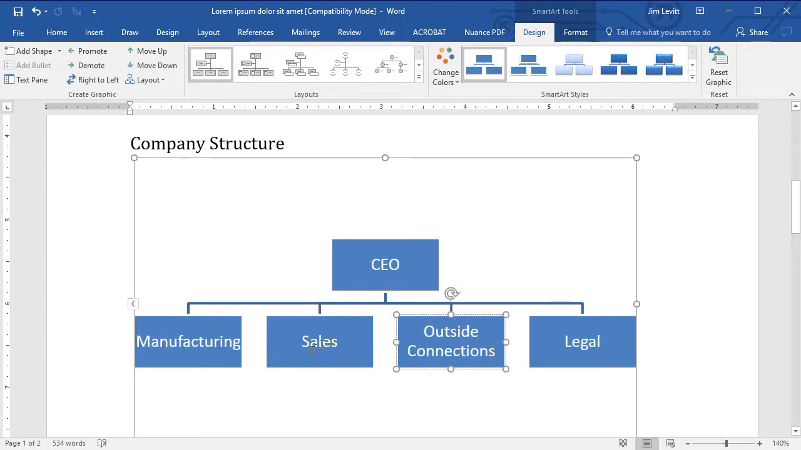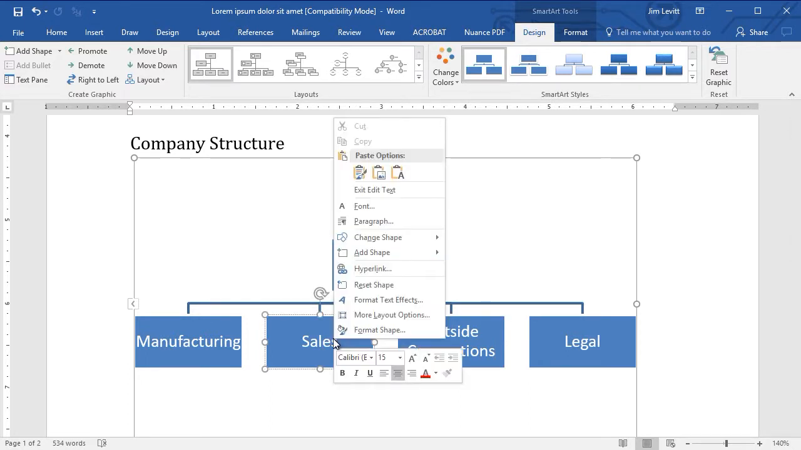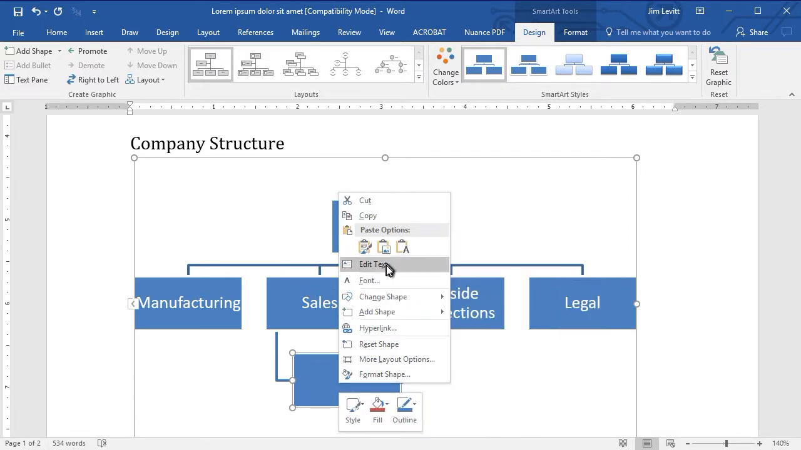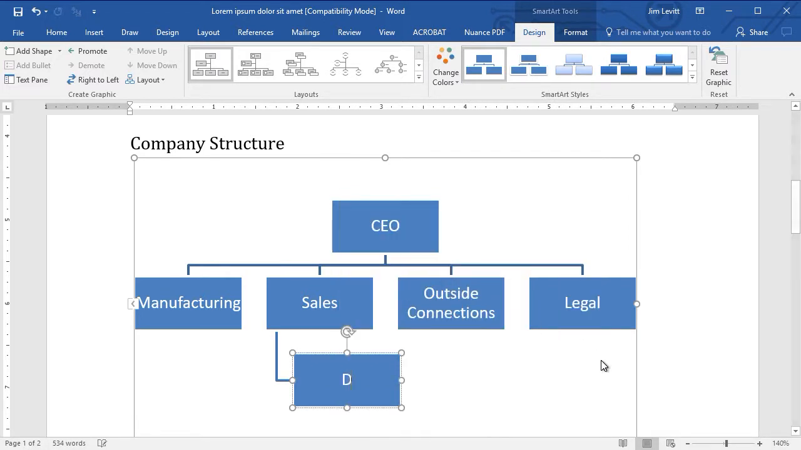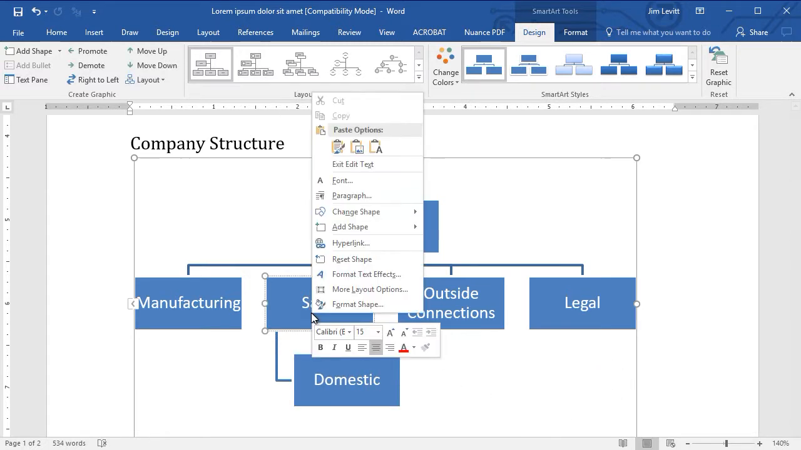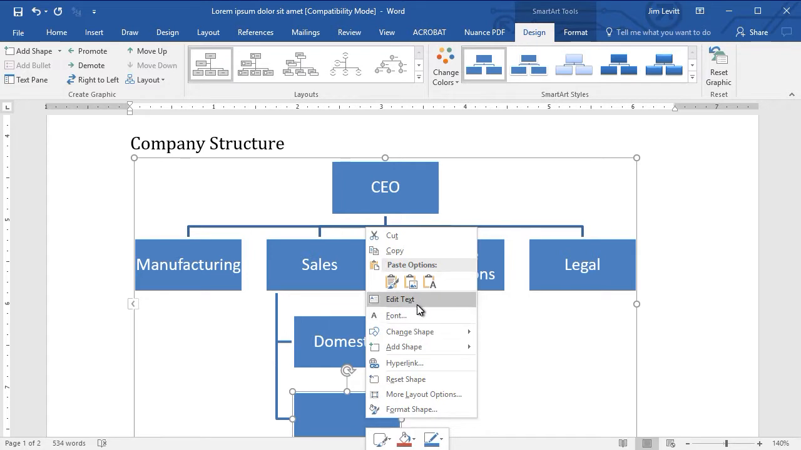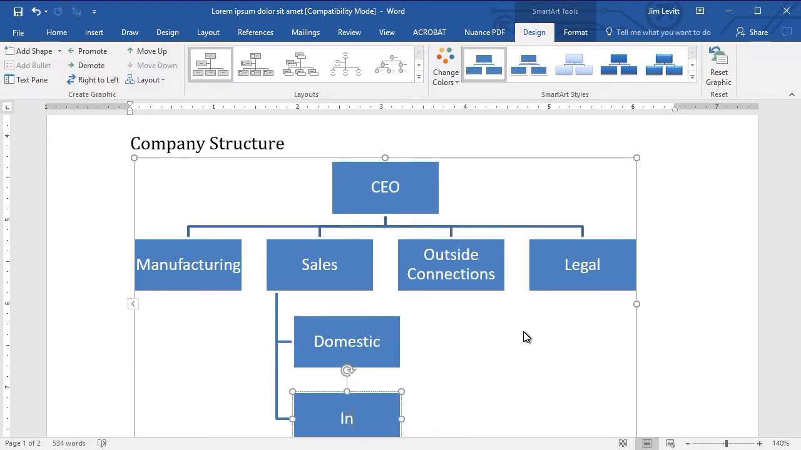And let's say under Sales, we want to create a subcategory. I'll right-click on that, choose Add Shape, put it Below, and then right-click on it and enter the text. Maybe we want Domestic. Okay, we'll click on Sales again, do an Add Shape Below, and right-click on that and choose Edit Text, and we want International. Okay, so that just gives a simple way that you can change the charts.